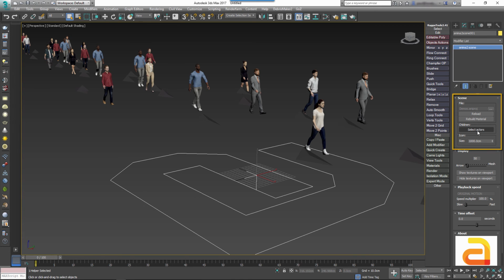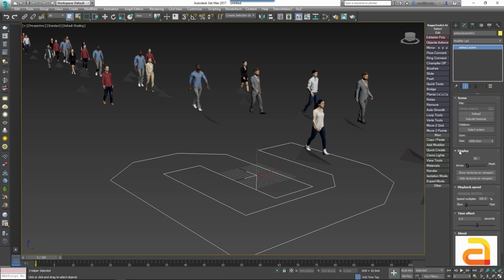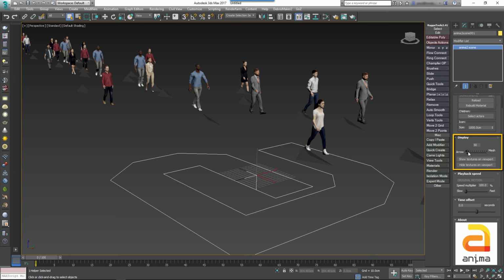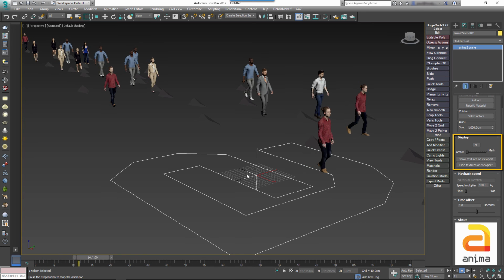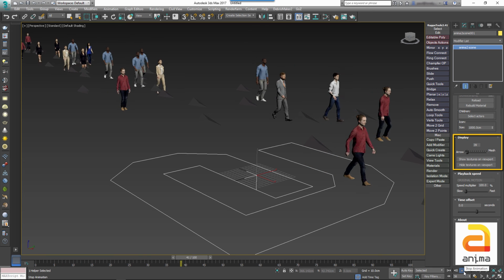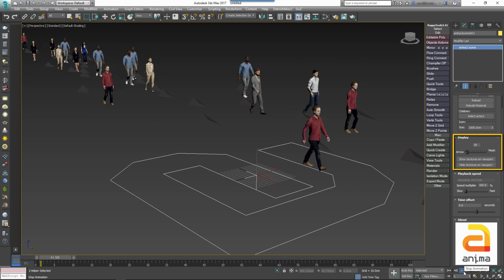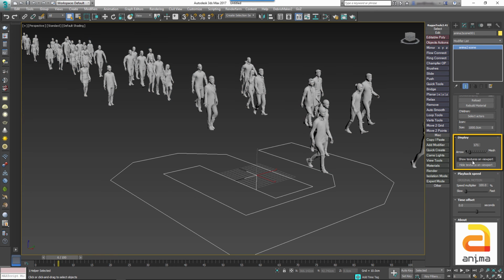To select all of the actors associated with this controller, click the Select Actors button. You can also optimize the scene by controlling the number of characters that will display in full mesh mode. If there are more characters in the scene than this value, then the additional characters display only as a simplified arrow to help keep viewport playback responsive. Don't worry though, this only affects the viewport, not the render. From here, you can also display or hide the textures in the viewports.